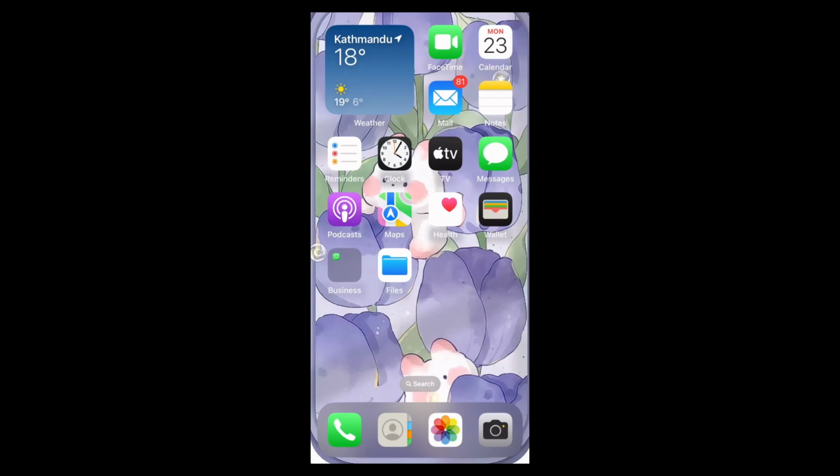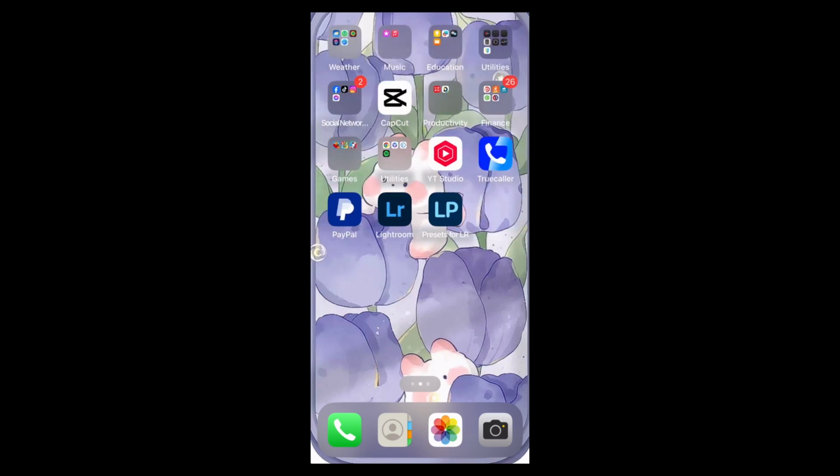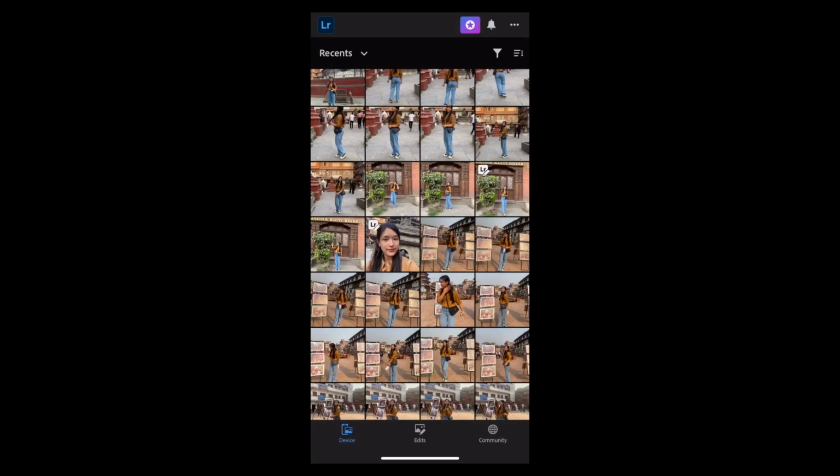In today's video, I'm going to show you how to quickly edit the photos in the Lightroom app. It is a very simple and easy process, so let's dive right in. First of all, find the Lightroom app on your home screen. Now open it. Then choose one photo that you want to edit.